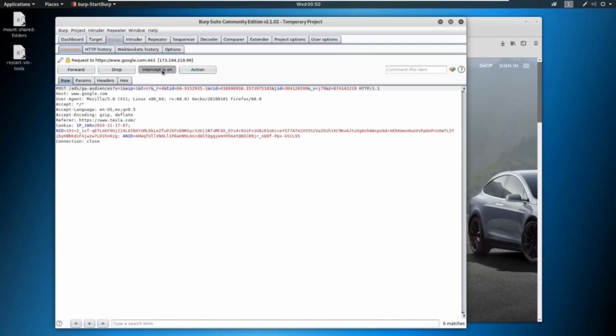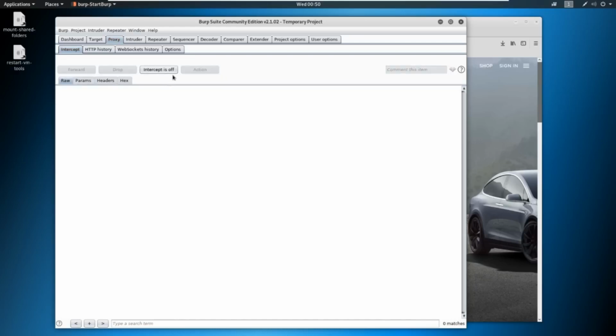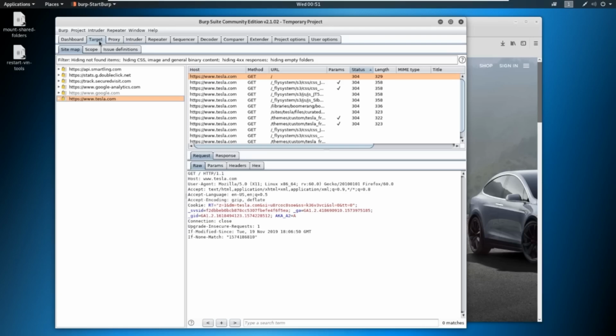I'm just going to turn the intercept off. I'm going to show you what's going on here. So we can go over to the target, and you can see all the pages that have loaded in here. This is all the traffic that has been intercepted so far since we ran Tesla. So not only is Tesla running, but you can see that it pulls Google Analytics. It pulls this secured visit, which looks like tracking as well. It pulls DoubleClick, which looks like maybe ads. And then it has an API running here as well. So it's gathering all this traffic through, but we're going to dig into just Tesla here.